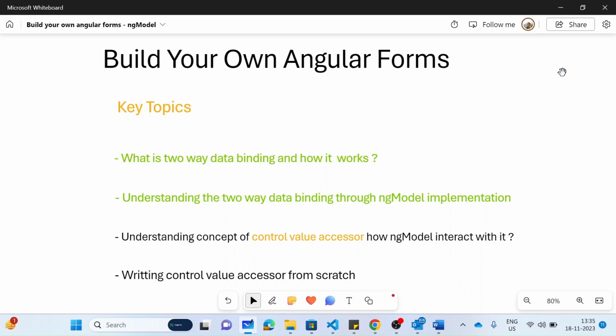So this is the third video in the series, and in the last two videos what we covered: I gave a brief overview of two-way data binding, what two-way data binding is in general, and how Angular manages two-way data binding through different directives. Okay, and we also created the first version of the ngModel directive.